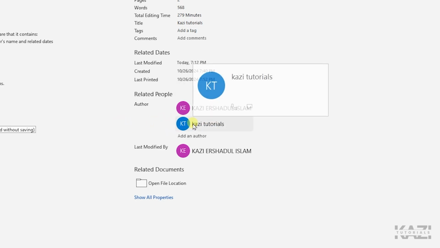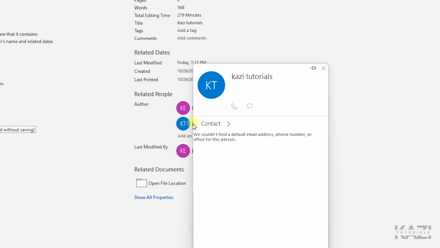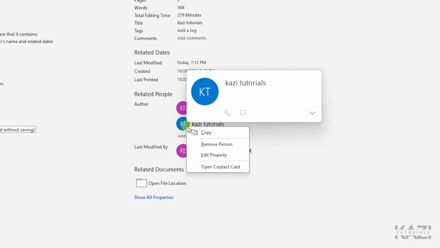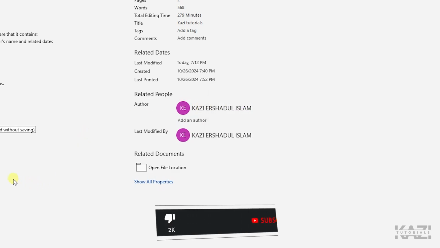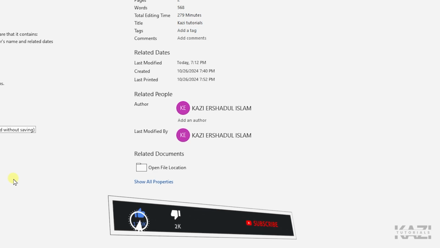Simply move your cursor onto any of the authors and right click on your mouse. All right, and then simply tap on the remove person to remove that author. So that's how you can simply change author in Microsoft Word document.